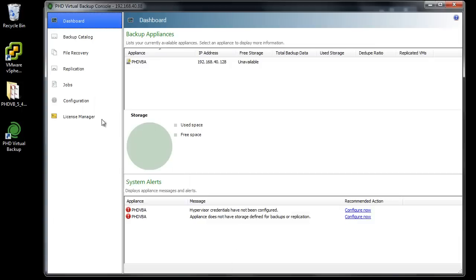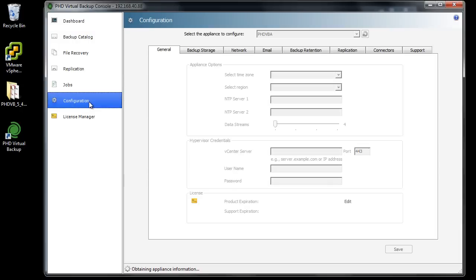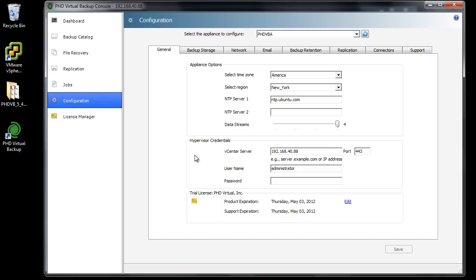I'll click Configuration to open the General Configuration options. Here I can enter the time zone details and hypervisor credentials. I'll accept the default time zone and NTP values and can see that my vCenter server's IP address is automatically discovered. If I was connected directly to an ESX or ESXi host, the host's address would be included here instead. I just need to enter a password for the administrator account.